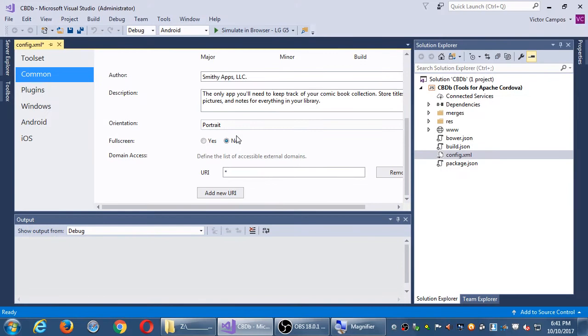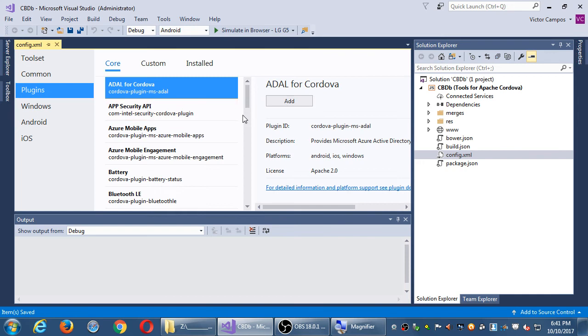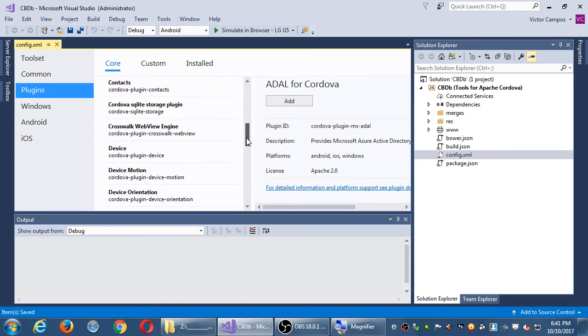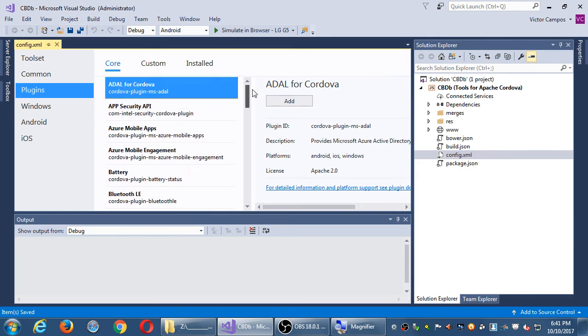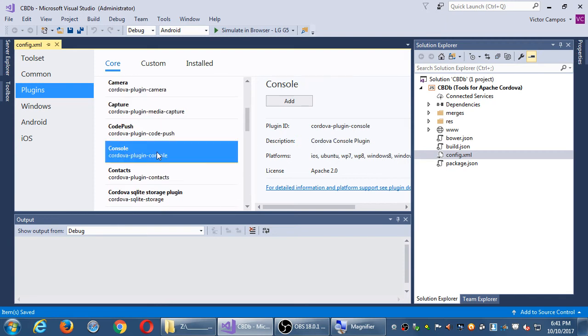Domain access, don't worry about that at the moment. Go ahead and save at the top. And then we'll jump over to plugins. Later, eventually, we're going to use a few of these plugins, camera and such. The one I want to activate for the moment is console.